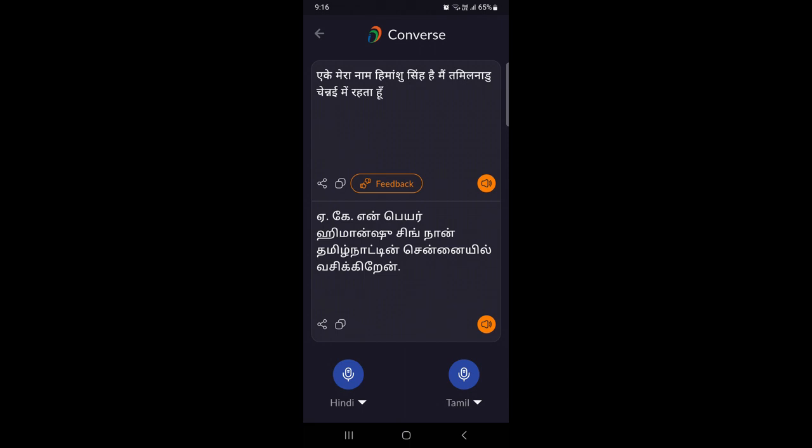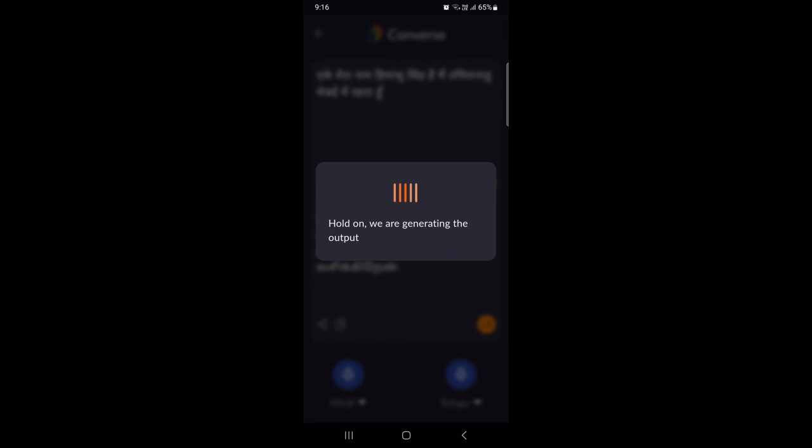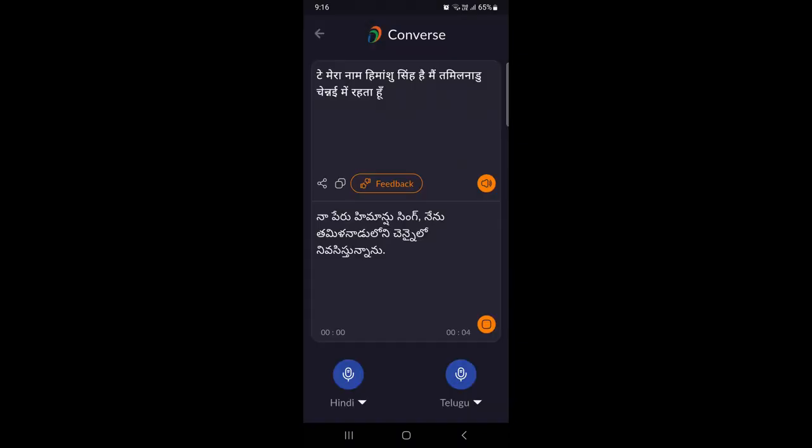So this is Tamil. Now if some other person standing beside you knows Telugu, there is no need to say it again one by one. You can directly change from here to Telugu, so they can hear Telugu. నా పేరు హిమాంశు సింగ్, నేను తమిళనాడులోని చెన్నైలో నివసిస్తున్నాను.